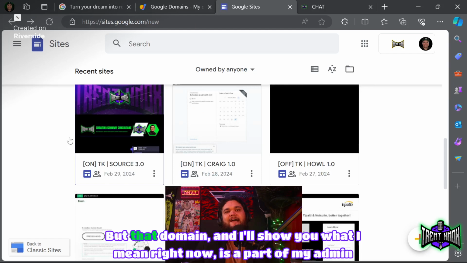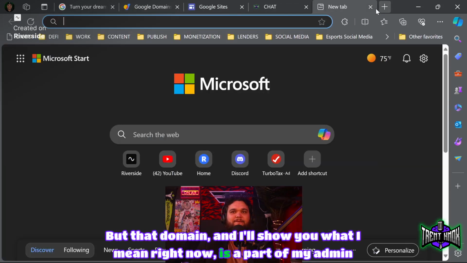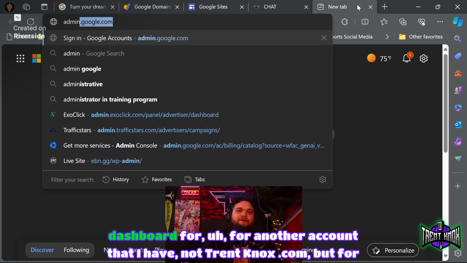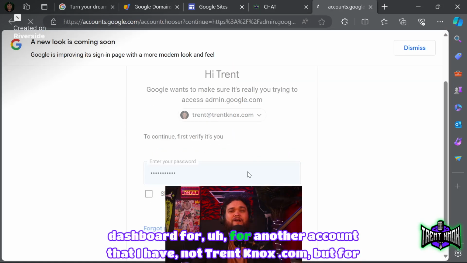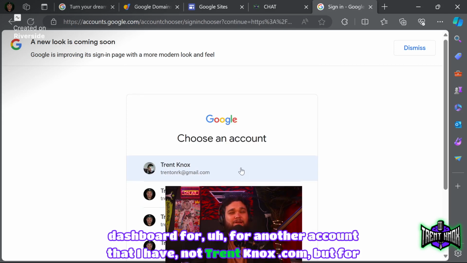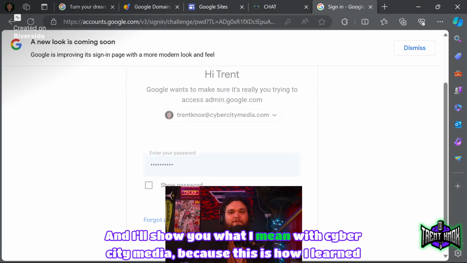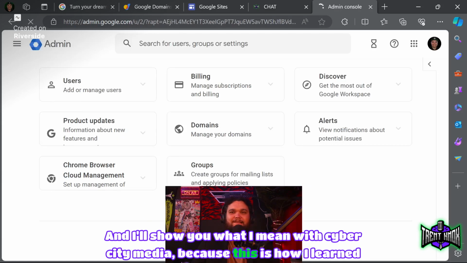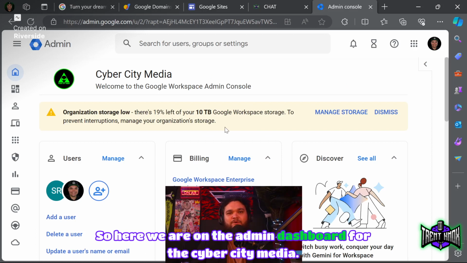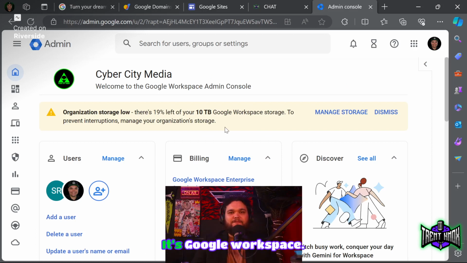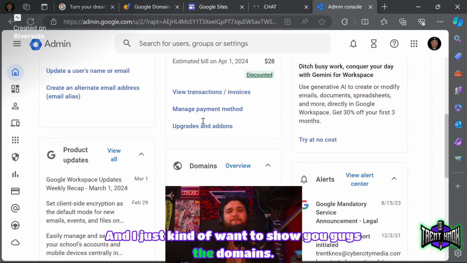But that domain, and I'll show you what I mean right now, is a part of my admin dashboard for another account that I have, not TrentKnox.com, but for Cyber City Media. And I'll show you what I mean with Cyber City Media, because this is how I learned the process myself. So here we are on the admin dashboard for Cyber City Media. It's Google Workspace. And I just kind of want to show you guys the domains.